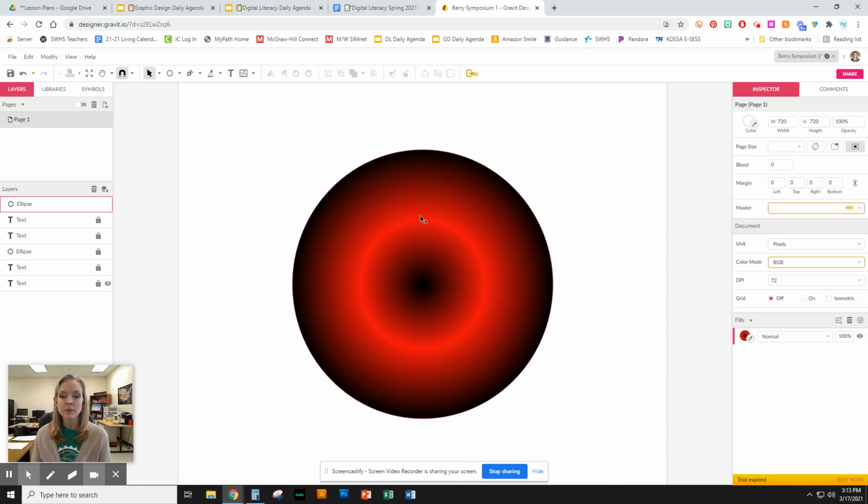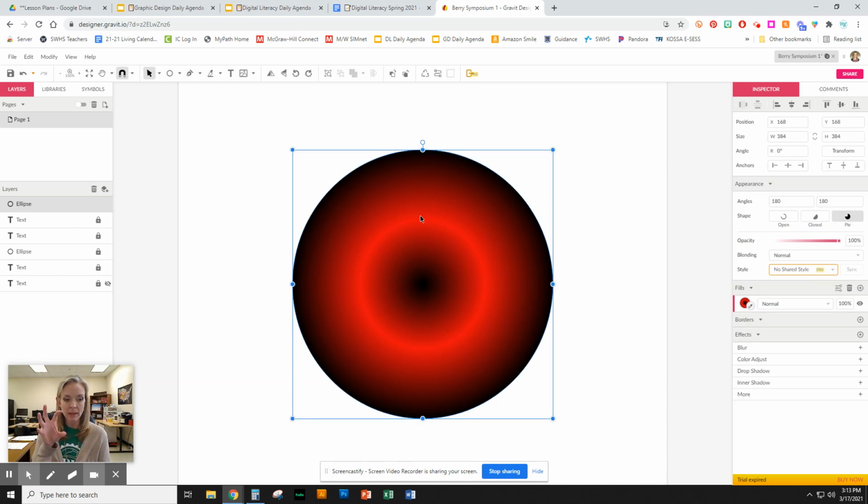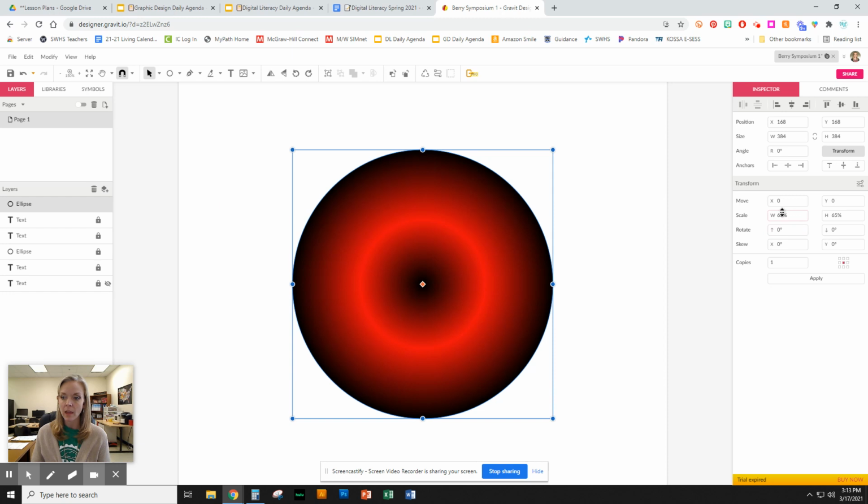And then what we're going to do is we're going to take this circle and we're going to make a scaled down copy of this circle. So let's remember how to do that. That's under transform on the right. I'm going to click on it. And then there's my scale tool. I'm going to do a 65% at height and width. And then I want to make a copy.